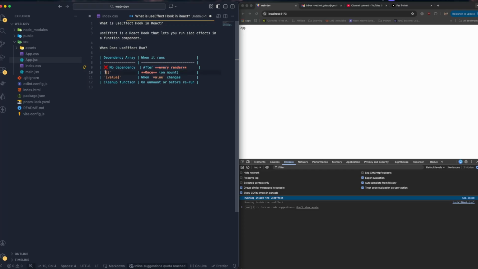But if you are supplying the square brackets as empty square brackets, it is going to run only once, by the time the component did mount on your DOM. Okay. And if you're supplying any value in it, which means if that particular value changes, then it needs to rerun that useEffect again.